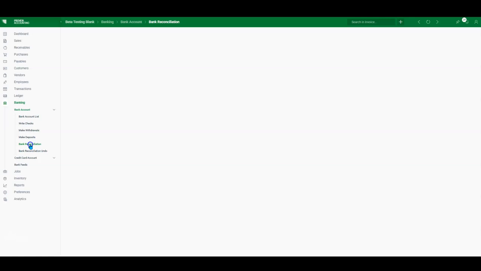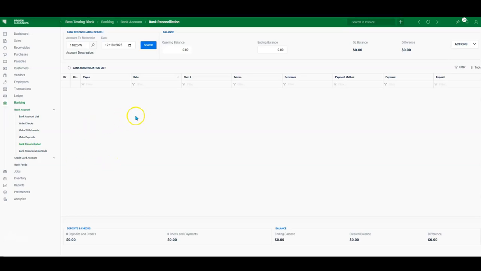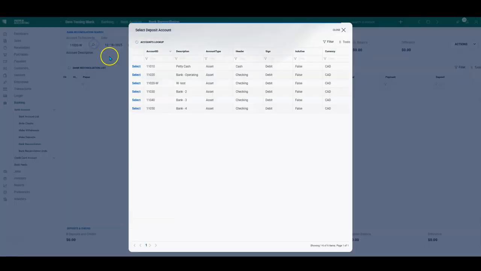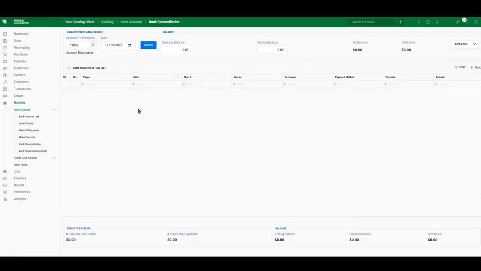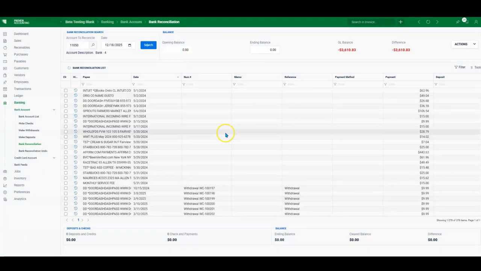The next screen we will review is the bank reconciliation screen. For our demonstration, I'm going to choose the account at the bottom of the list, 11050. I will click select, and then I will click search. This bank reconciliation screen is meant to clear the transactions that have cleared your bank and also to reconcile these transactions with your bank statement.